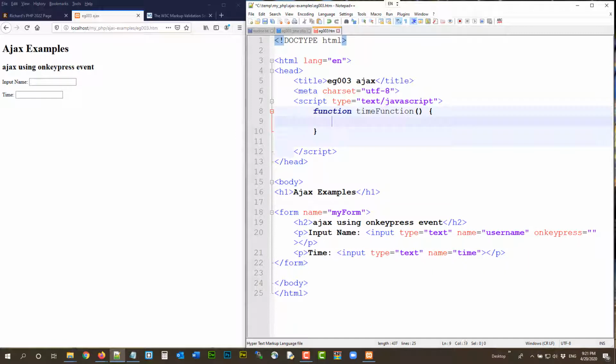Okay, and obviously this is a JavaScript function, and I'm just going to do an alert, say hello, just to prove that the function works. And I'm going to call the function from the onKeyPress here.